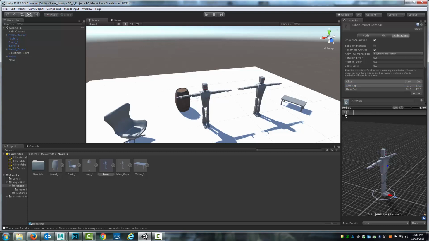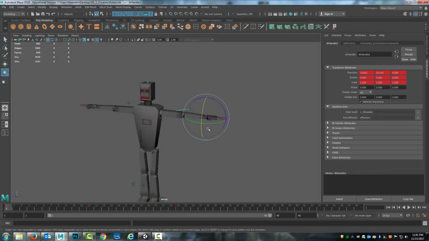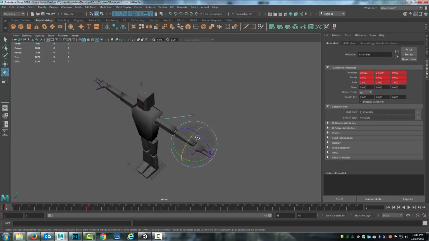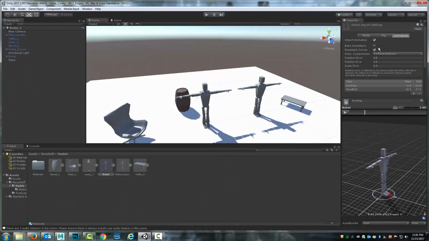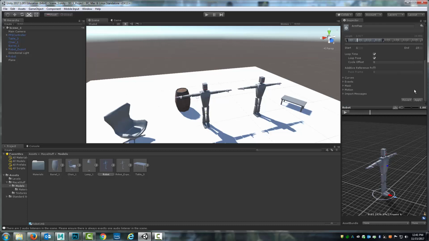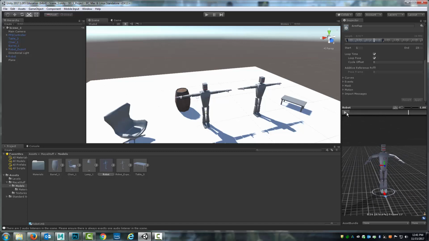If I select arm flap, nothing's happening. So let me explain why that is. It does not natively read the IK handles or the locators. In order to have that come through, what I need to do is bake the animations. And what that will do is take the information that is being created through the IK handle movement and bake it back into the joints. So if I select bake animations and then hit play, well, I guess I need to hit apply first, and then hit play. Now it's actually playing through the animation.